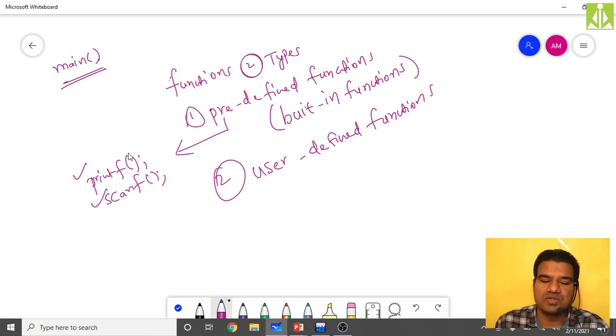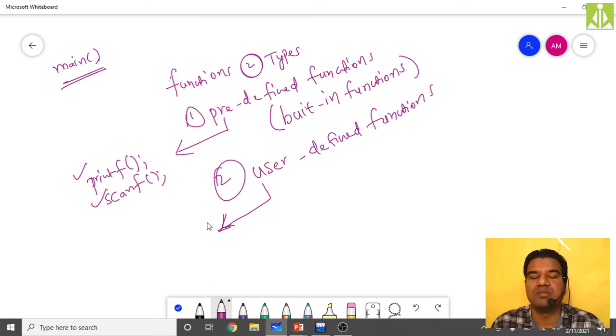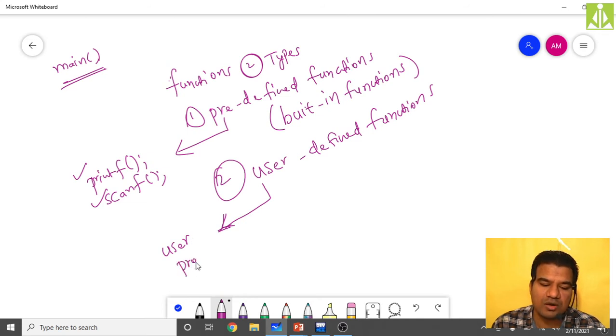So next thing is user defined. User defined function, we as a programmer, we only give the name, we only write the code, and we only use them in our program. So only the user or programmer is responsible for these user defined functions.